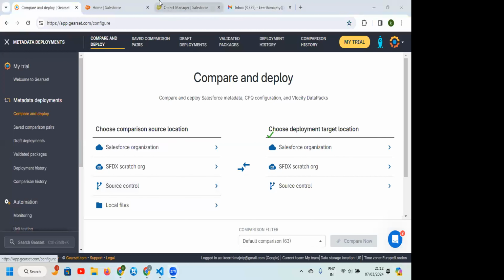This is the landing page of the GearSet. Now, as I am deploying from one org to another org, I choose this compare and deploy in the metadata deployments. Once I choose this, I get this landing page.